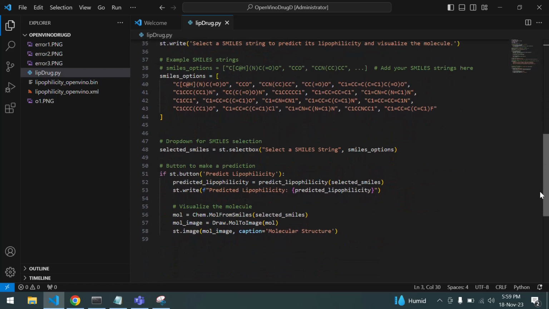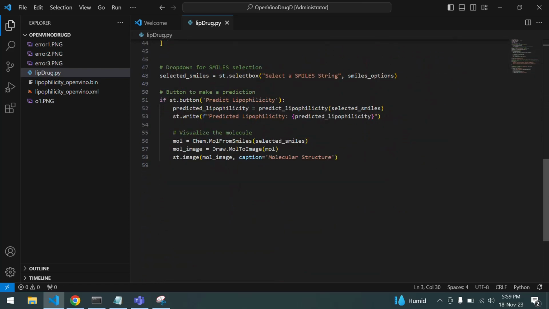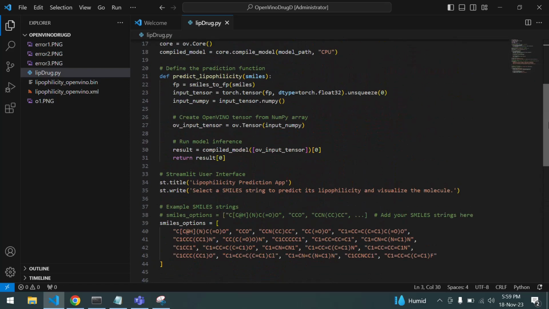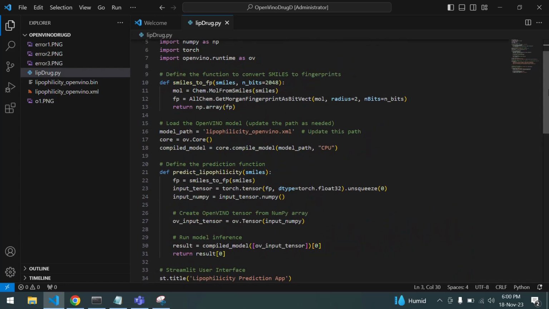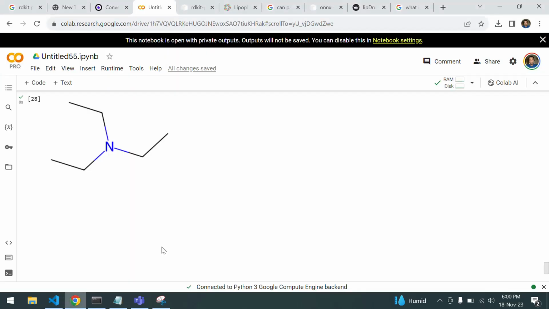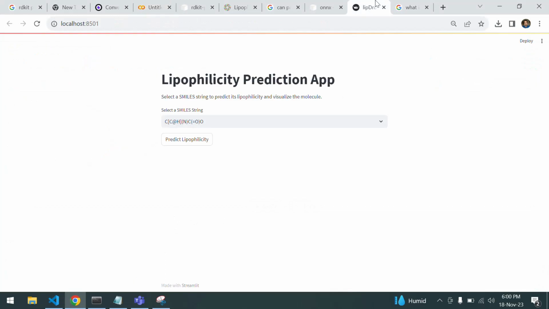So you can use different SMILES, check the molecular structure, and also find the lipophilicity of a particular molecule. It helps in targeting compounds for drug discovery, and it's one of a kind app that came into the picture. I will show you the final output of it.